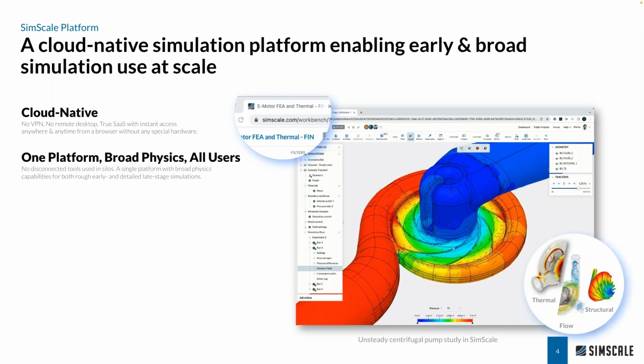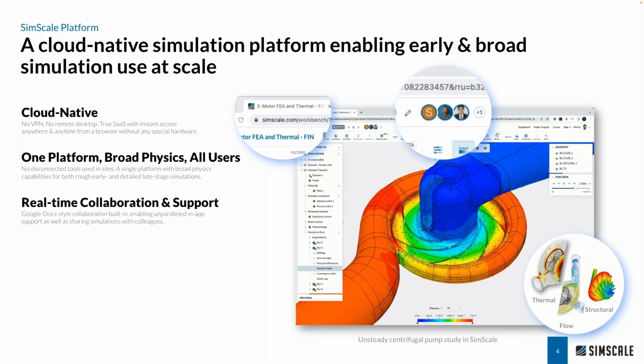The next thing that stands out is we have a platform that gives users the ability to run a broad range of physics, including fluid dynamics, thermodynamics, and also structural simulations, all under the same hood. So you can actually run all of them if you access SimScale within a browser directly.